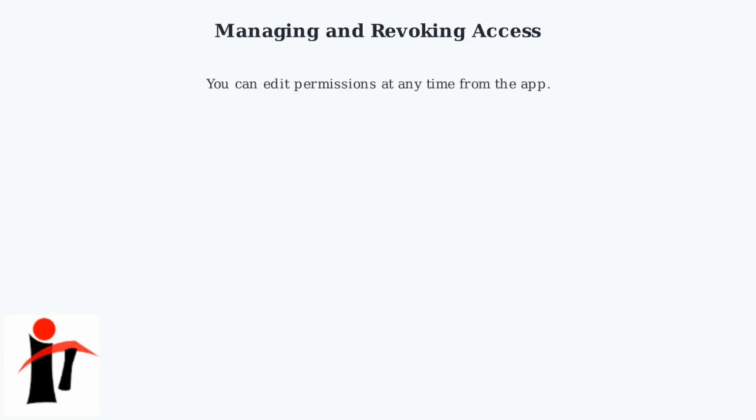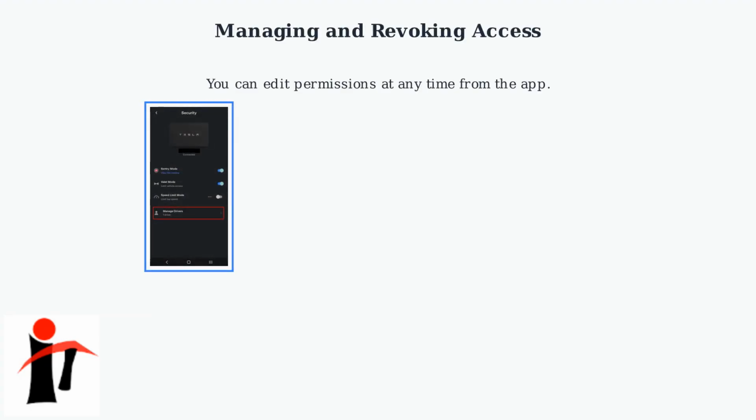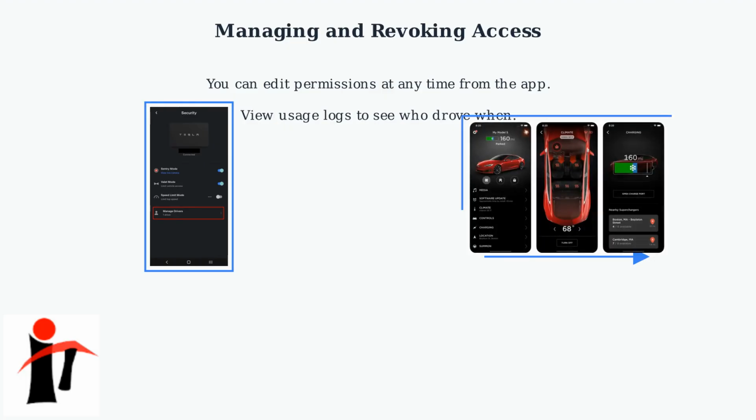Once you've added drivers, you can edit their permissions at any time through the Tesla app. This allows you to adjust access levels based on changing needs or circumstances. The app also provides detailed usage logs, showing you exactly who drove the vehicle and when. This transparency helps you monitor usage and ensure accountability. If needed, you can revoke access instantly from the app, giving you complete control over who can use your Tesla and how they interact with it.